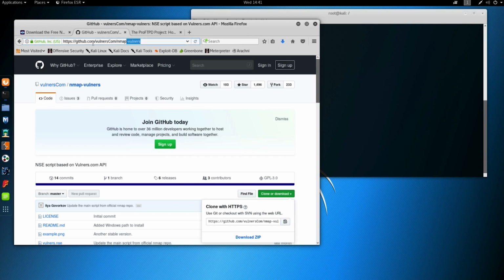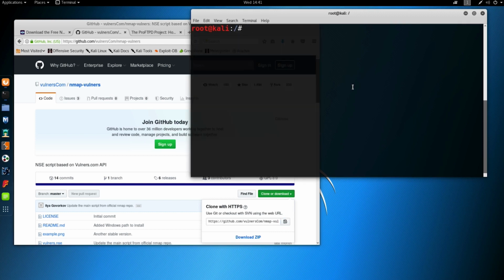Here's the URL here, and I'm on the nmap-vulners page. I'm going to come down here and click on clone or download. I'm going to copy that URL. And before I paste it, I'm going to switch directories. I'm going to jump into the /usr/share/nmap/scripts directory, and that's because this is where all the Nmap scripts reside. Since I'm downloading a new one, I want to put it where all the others are so that when I run my Nmap command, Nmap will know exactly where to find it. So let's go ahead and switch over there.